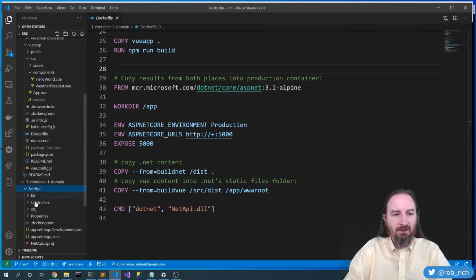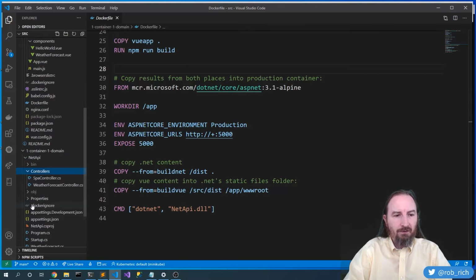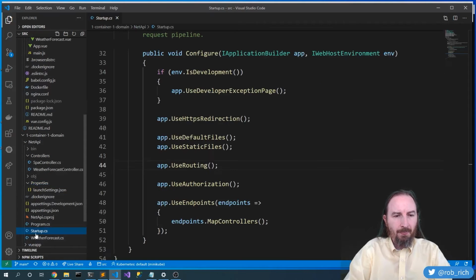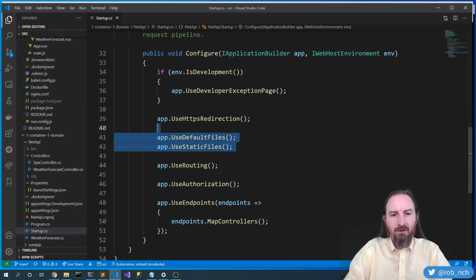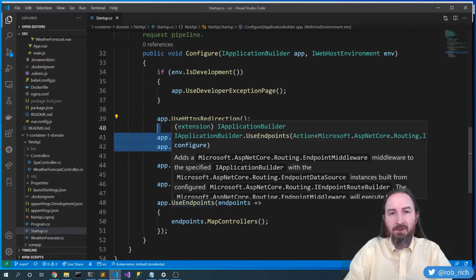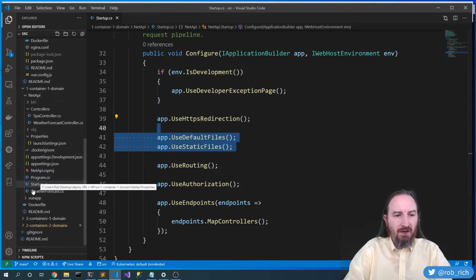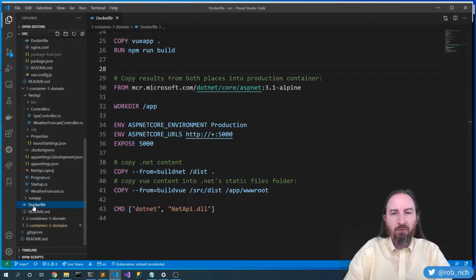Well, we do need to tell .NET how to serve static files. So, for example, we have in Startup.cs some extra things: UseDefaultFiles and UseStaticFiles. We need to add that to our API because normally it wouldn't do this. Okay, now we have one big Dockerfile that will grab both pieces and use our API to host our static files. Perfect.